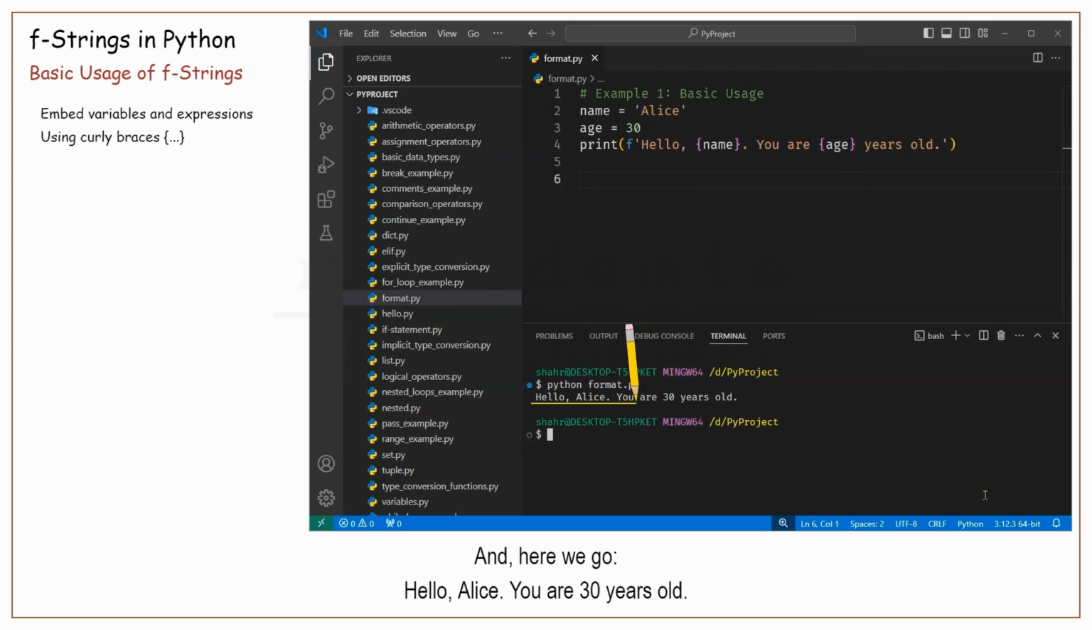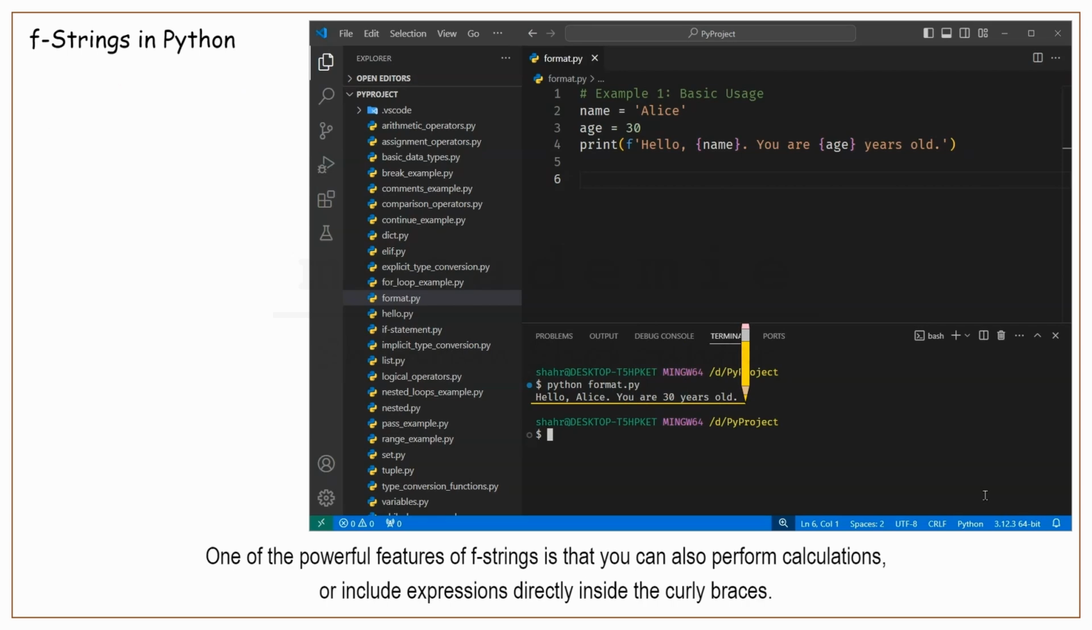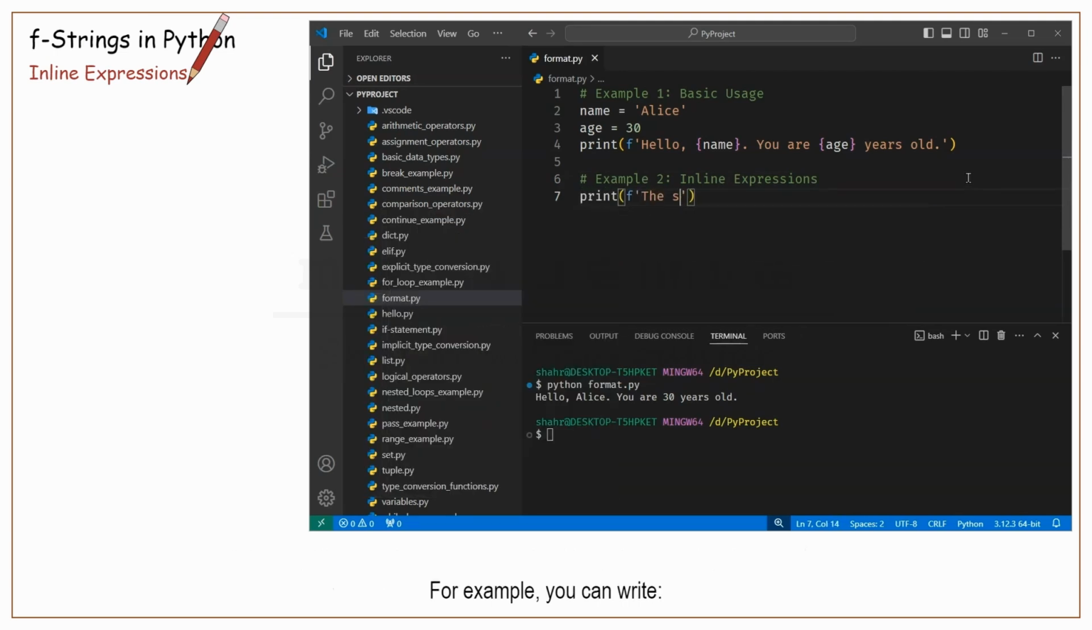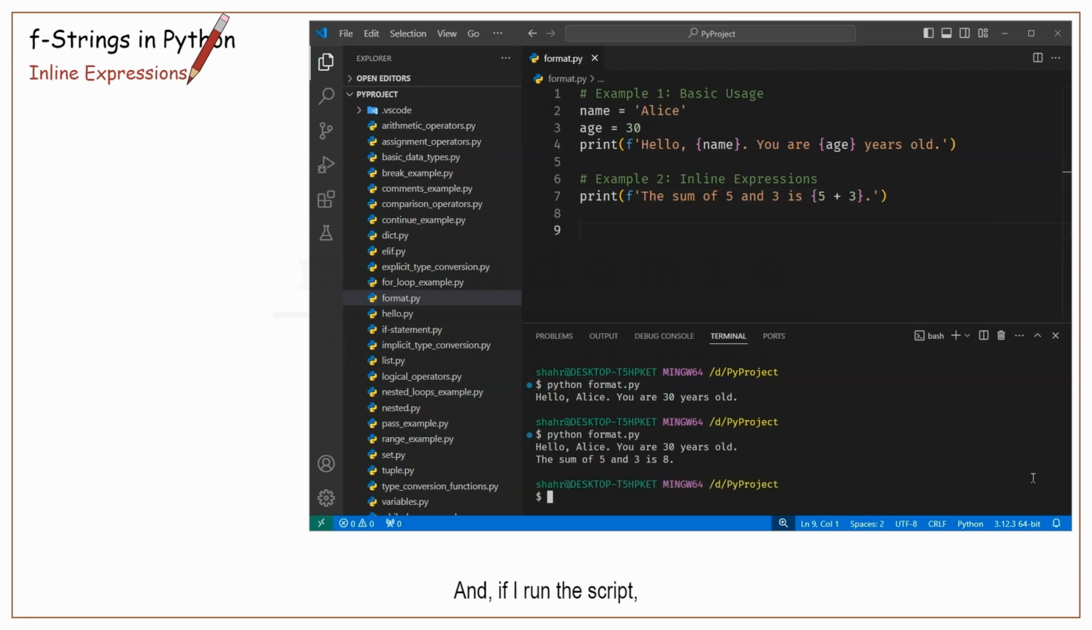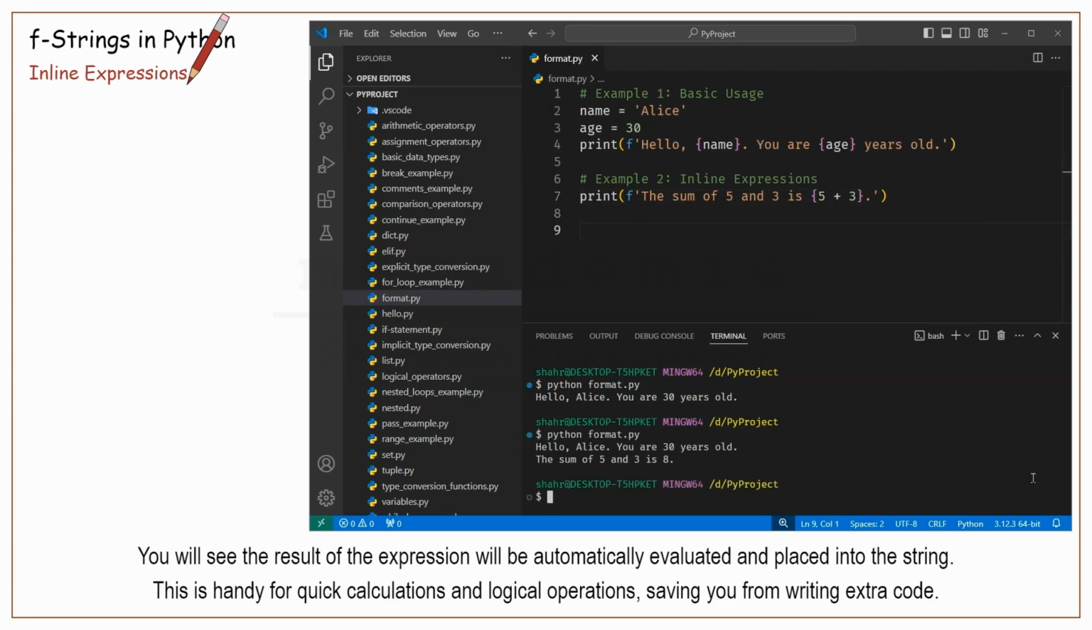And here we go. Hello, Alice. You are 30 years old. One of the powerful features of f-strings is that you can also perform calculations or include expressions directly inside the curly braces. For example, you can write, and if I run the script, you will see the result of the expression will be automatically evaluated and placed into the string. This is handy for quick calculations and logical operations, saving you from writing extra code.